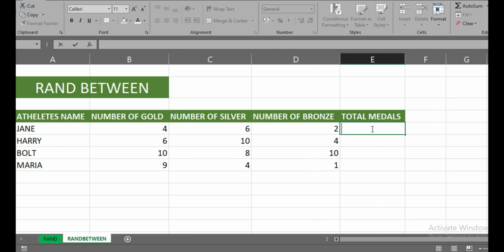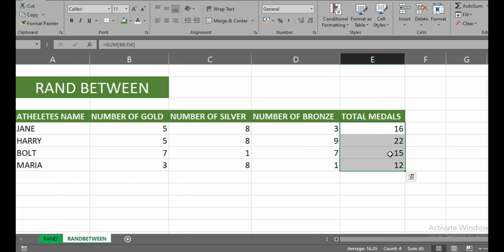The total medals is going to be equals SUM. Then I'm just going to select these cells and close parenthesis. It's going to give us the sum of all these medals received by each of these athletes. It's going to be changing. I'm just going to autofill this too. Here we have it. This is all about RANDBETWEEN.